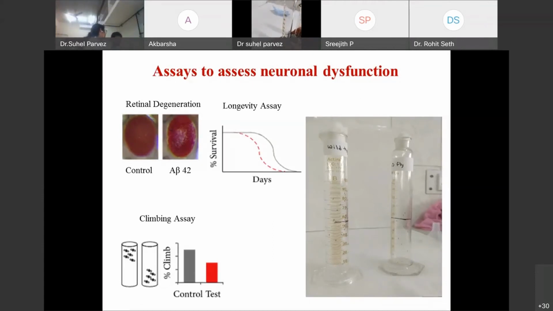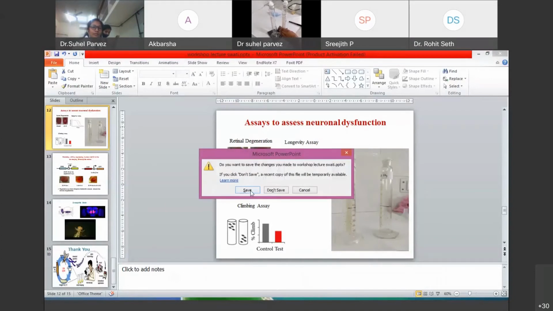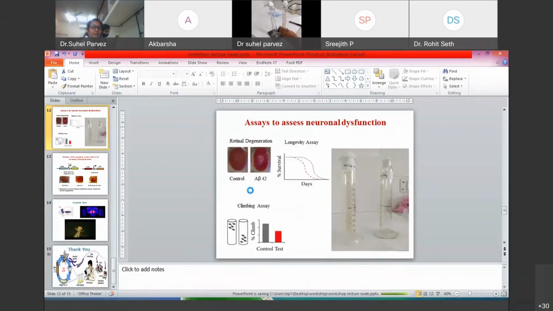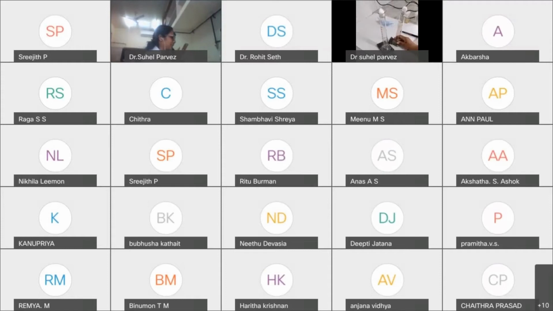Can you see it? Okay. We have tubes. Hello. One thing you can do, you can stop the sharing, and then the other window will come as the main screen. Okay. Is it visible, sir? Yeah, now it's visible. Okay.